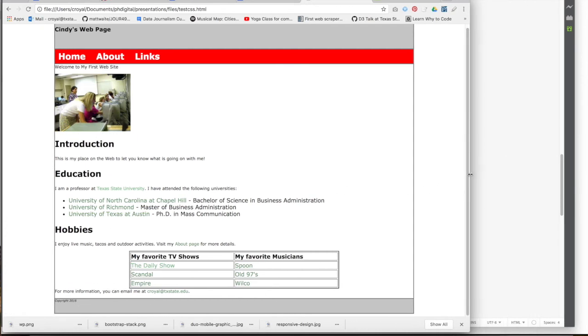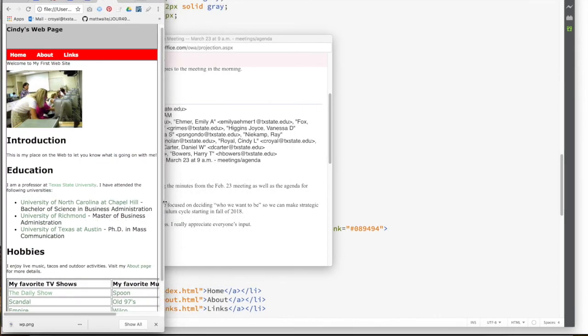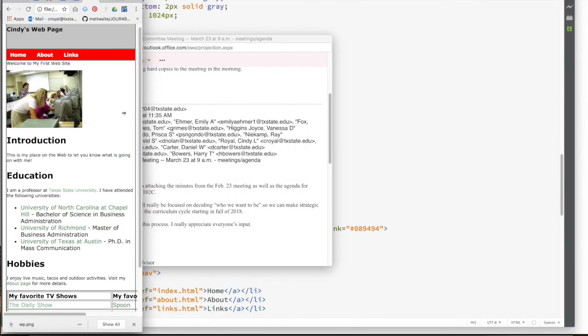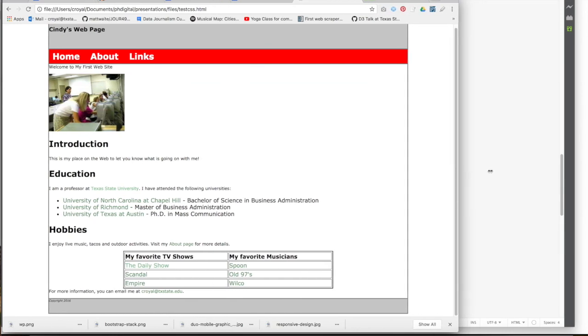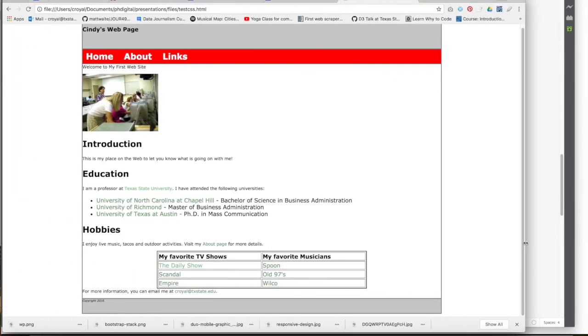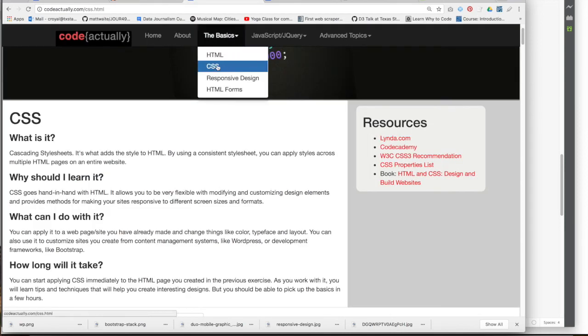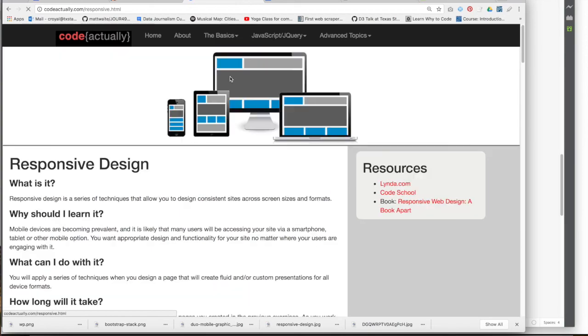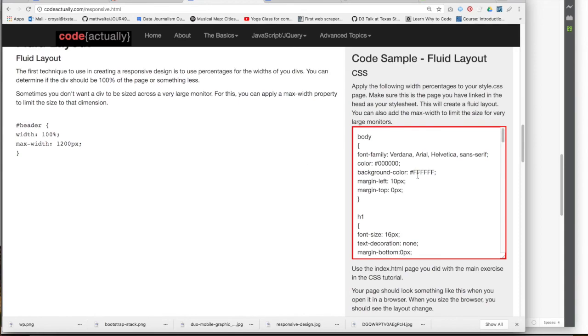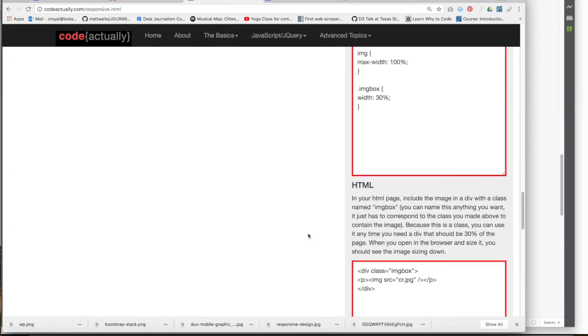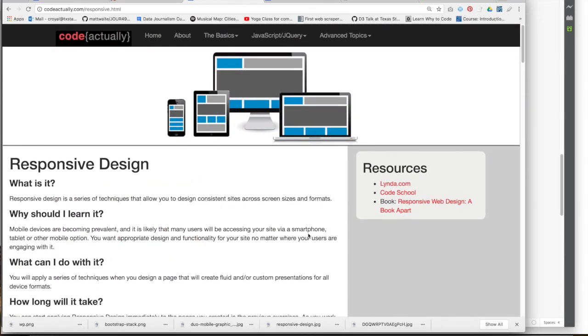But if we size this all the way down to below 480px, the phone size, you see how our links get smaller in the navigation and our nav bar got a little bit smaller. That's just an example of one of the types of things you might want to use for a media query. And again, this is a pretty rough site. We're just applying some of the basic elements to it, but there's a lot more that you can do with CSS. And so that's why I want to point you to Code Actually again, because I have a lot of tutorials on CSS and on responsive design, a lot of sample code that you can use here that you'll be able to work with to be able to learn more about how CSS and responsive design work.